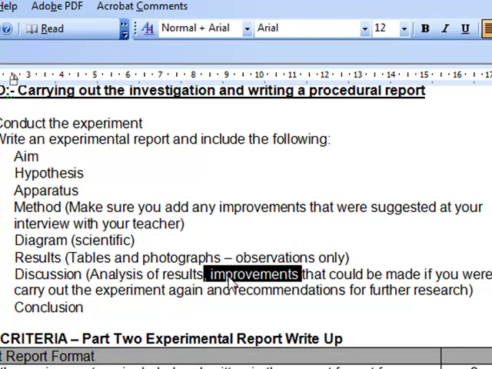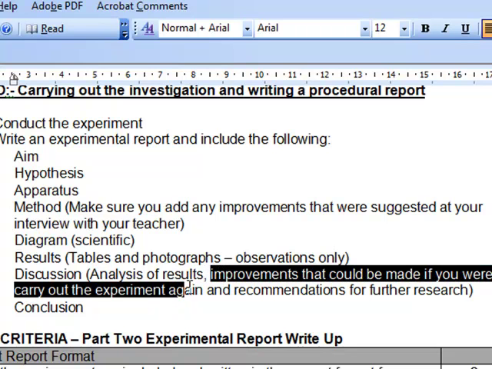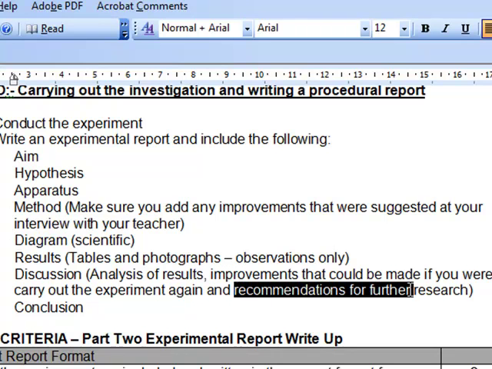Also, are there any improvements? Were you to carry out the experiment again, are there any improvements that you could suggest there? And recommendations for further research.